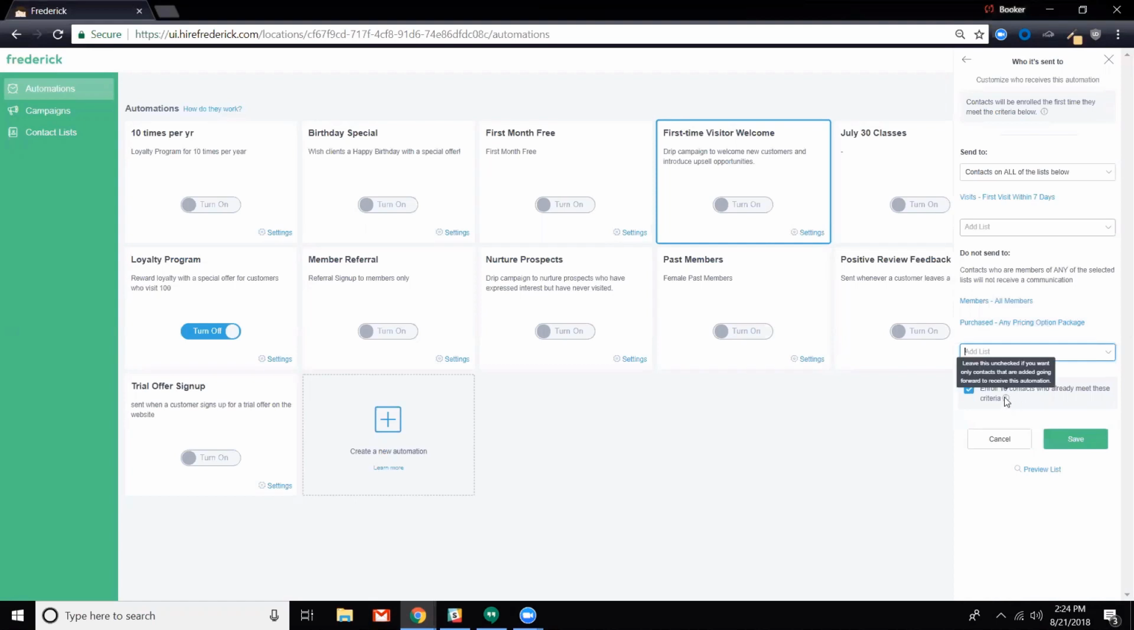You'll notice towards the bottom it says enroll 10 contacts that meet the criteria. This said 11, and when I added the pricing option package, it moved from 11 to 10. So that way you know this list will be updating as we continue to refine it with the do not send. This box is also important.